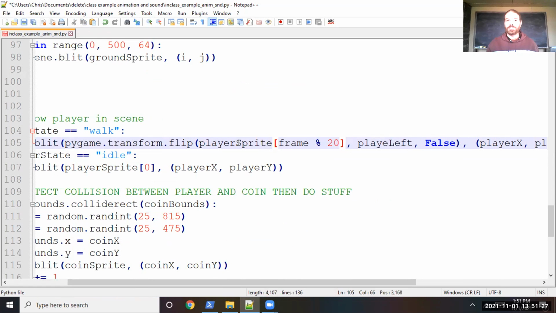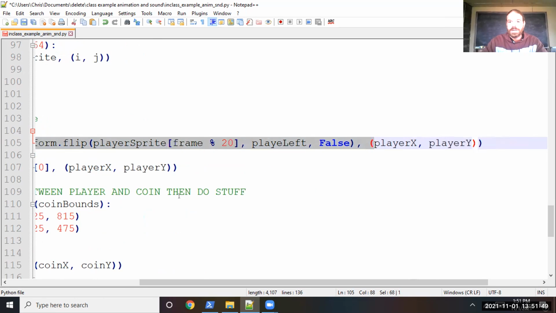So instead of just player sprite, we're going to say flip player sprite, either left or right, but not up or down. And that's what takes the place of that whole thing, which was a lot to type. So I'm just going to copy that for the other one. I'll hold shift and use my arrow keys to get in the right spot.